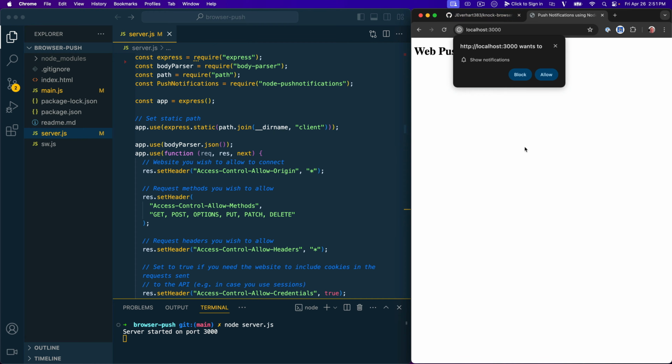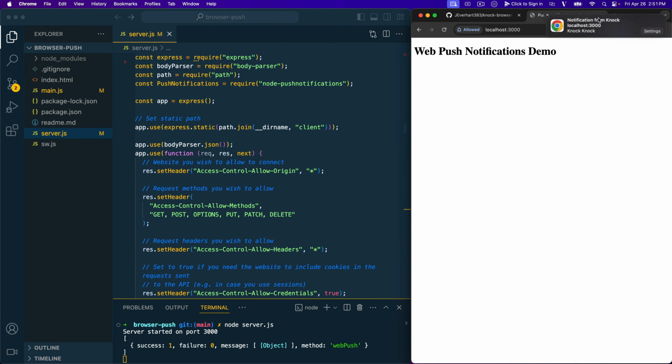So when we visit this website for the first time, the browser is going to ask for our permission to show push notifications. If I click allow, we should see that we get this nice push notification sent from localhost 3000 with the knock knock message. So let's take a look in the next couple of steps at how that happens.